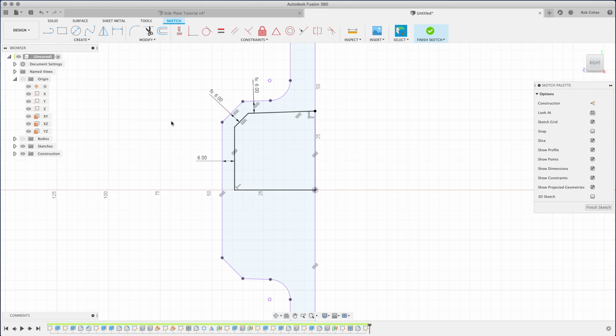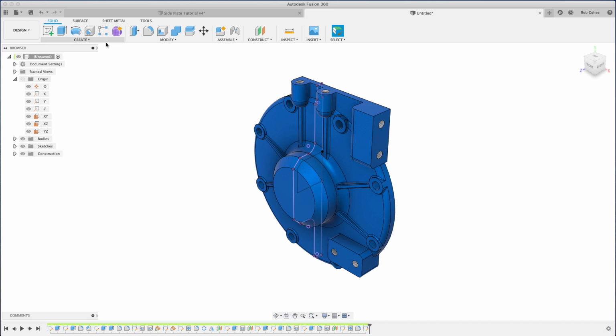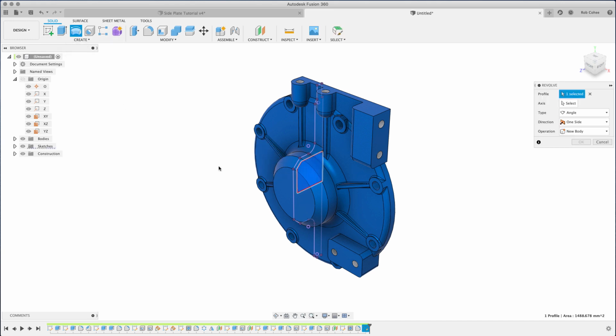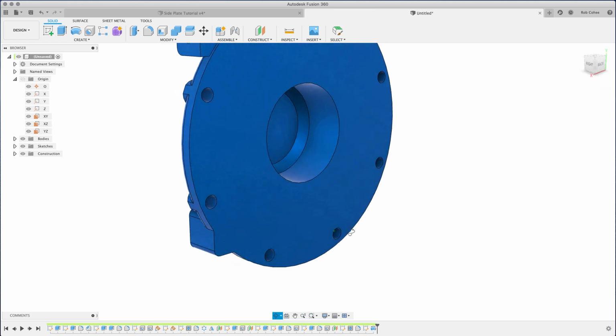I'll create a video here coming up where we'll do a little bit tighter parameter management with the parameter dialog, referencing parameter names and those types of things. I'll do another one of those here soon. But in the interest of time, let's go ahead and revolve that profile around itself with a cut operation to remove the material from the backside of the part here.